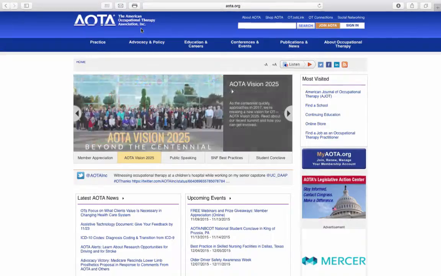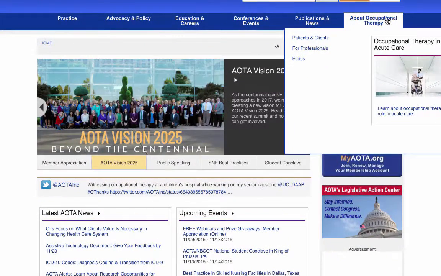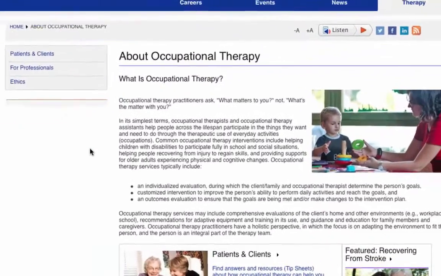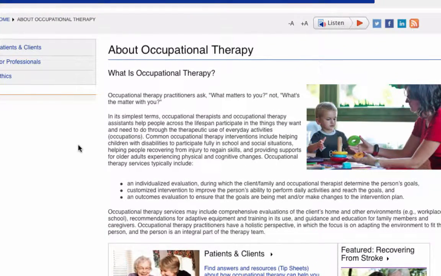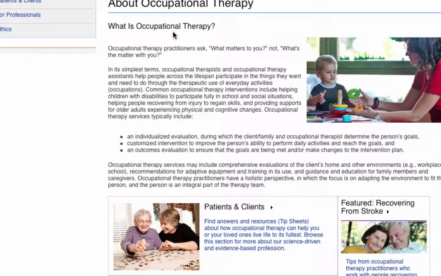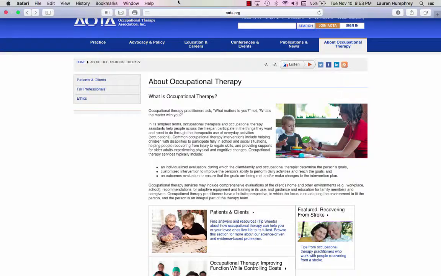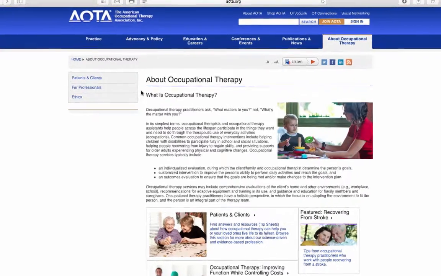The first area we're going to go to is this little section over here called About Occupational Therapy. This will be great for any patients or caregivers wanting to know what OT is exactly. I don't know about you, but a few times people have asked me, what does occupational therapy do? This page right here will give you a great definition for it, kind of as it says, in simplest terms, it just helps people all across the lifespan and then helps them do what they want through their use of everyday activities, our occupations.